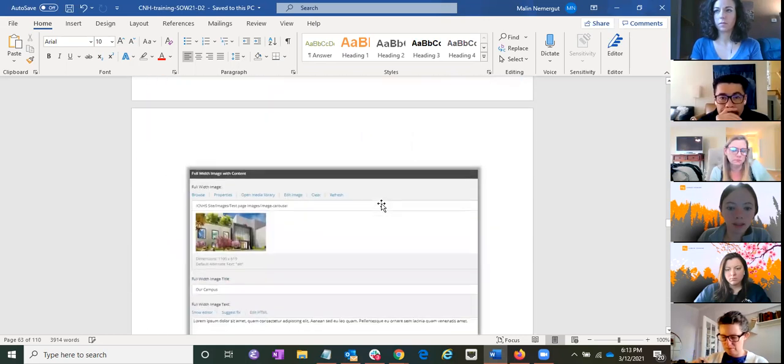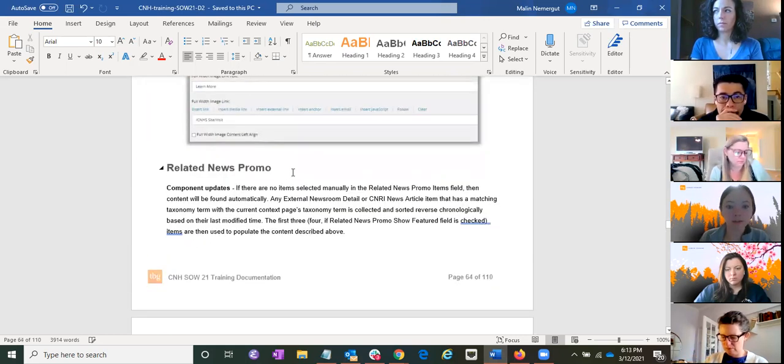And then the last one is the related news promo. So I know we talked about this with deliverable 1, but there has been a couple updates to that. So basically, the display and everything is the same. It's just how they actually get on the page. So you can either just point to it like you did before and just point to it in the auxiliary folder, or you can use taxonomy tags.